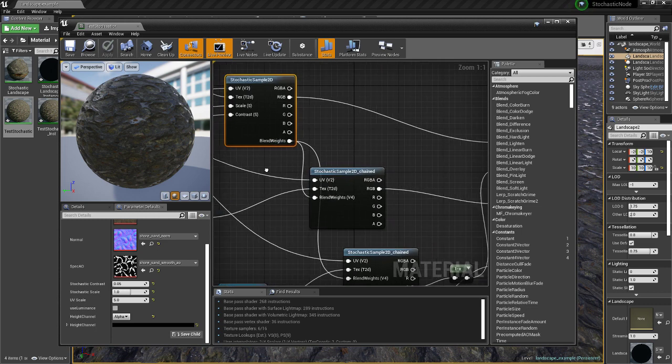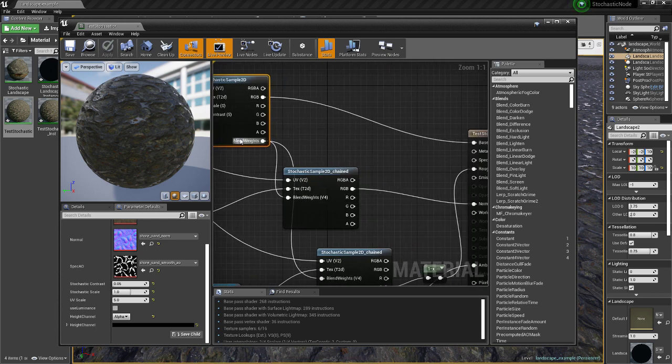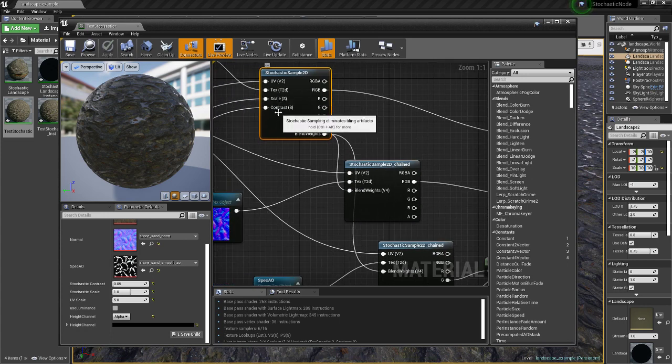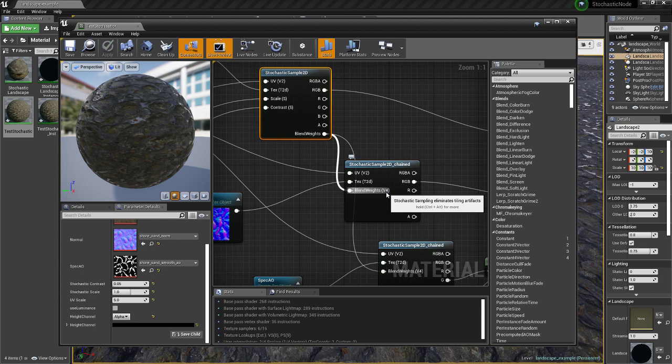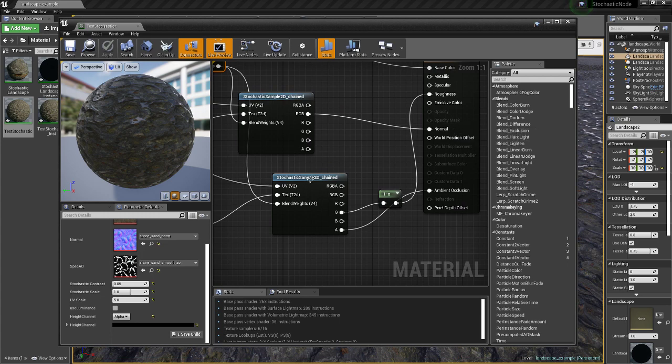Then what we do is we have another sample here for the normal map, and we chain the blend weights into the blend weights input here. And when we do that, that means it's going to get the scale and contrast from this, and it's also going to get the result of the blending from this node, and use that for this one, so that our blends all match up between each texture. Now you could each have them blend on their own data if you wanted to, but usually what you want is that they all blend the same. So that's how you chain those together.